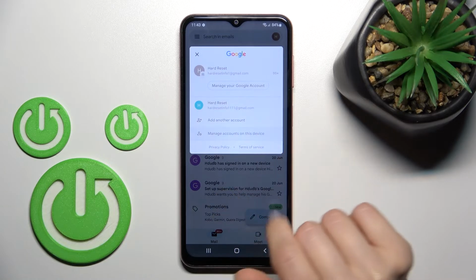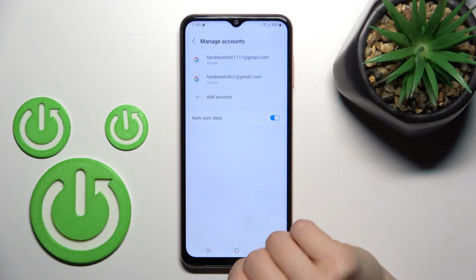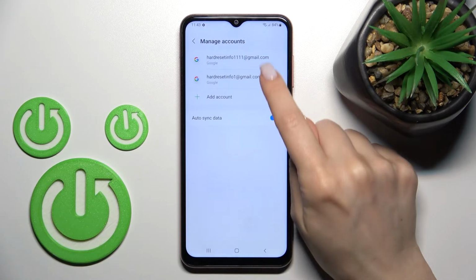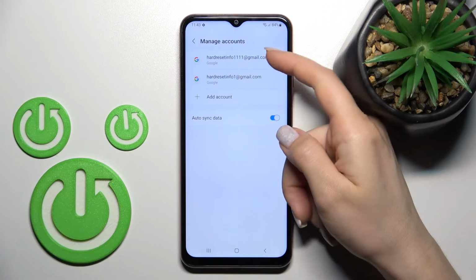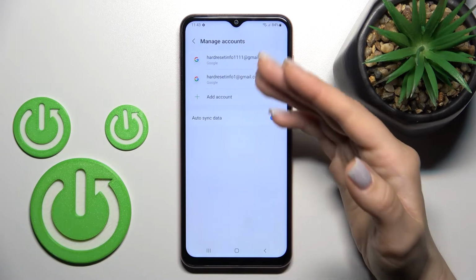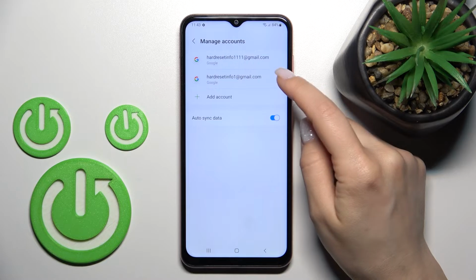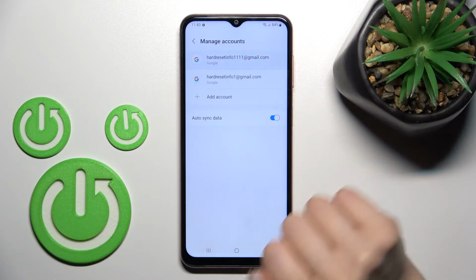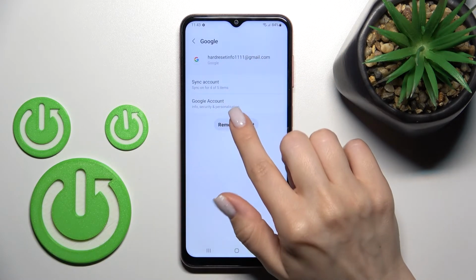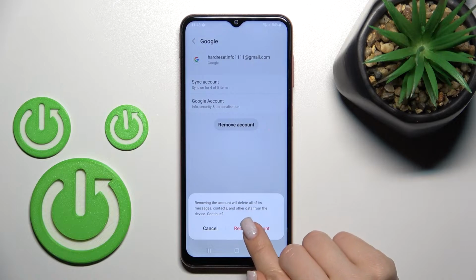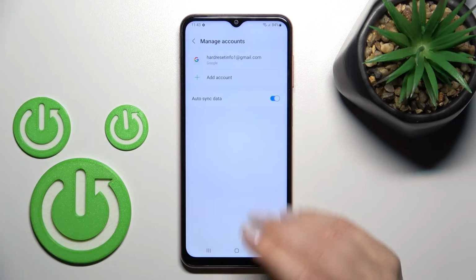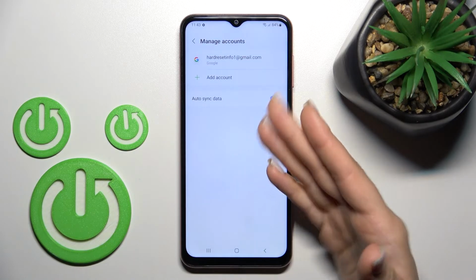We just should first tap to manage accounts on this device, and after that we'll just launch the Google account settings. Just to log out from one of these accounts in Google account settings, just click, for example, to this first one and tap here to remove account. After that, confirm your action by click to remove account again, and that's it.